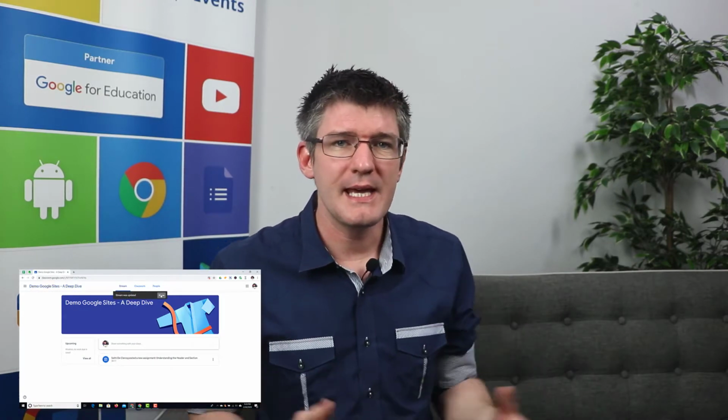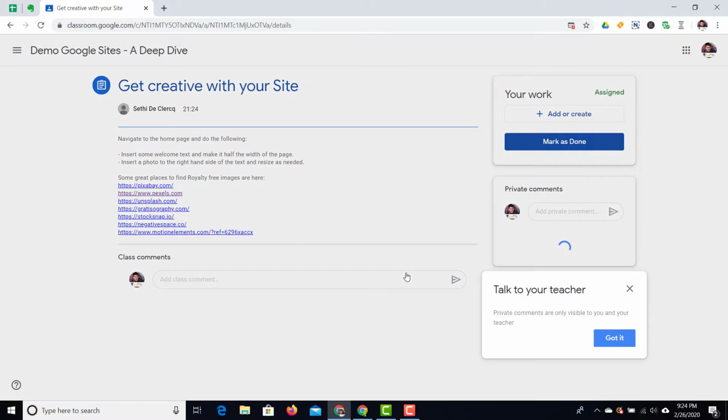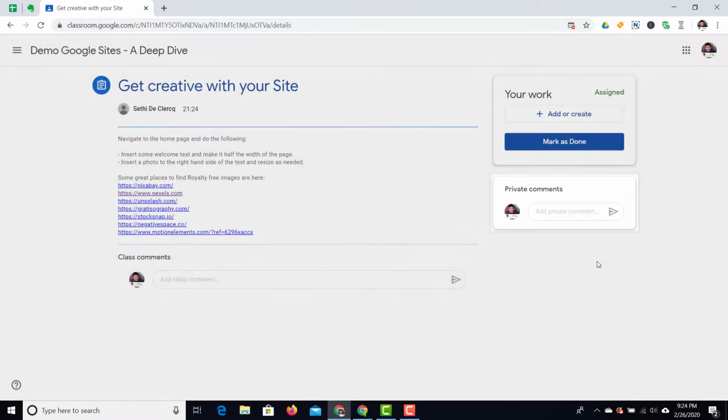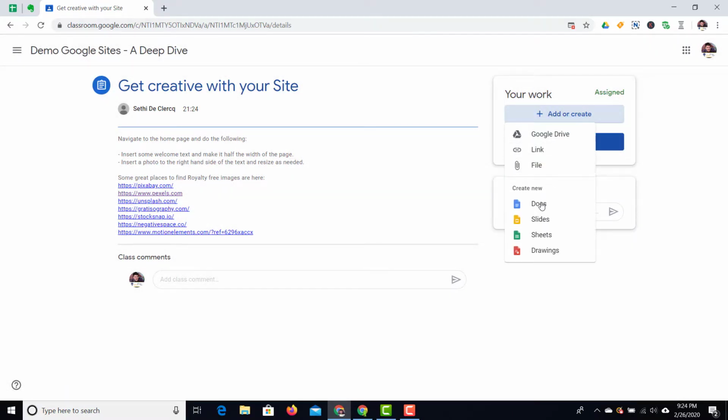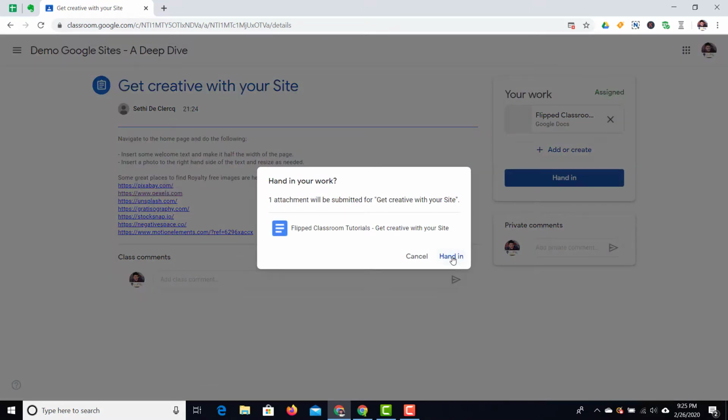Once this has been assigned, let's go ahead and dive into our other account and open up this assignment. I'm now in my assignment and just for the sake of this demo, I'm going to submit a blank document. So at the top right, I'm going to submit a blank document and then I'm going to hand in my work. This is going to notify my teacher and then they get to mark and grade this piece of work. So let's dive back into our teacher's account now and see what that looks like.